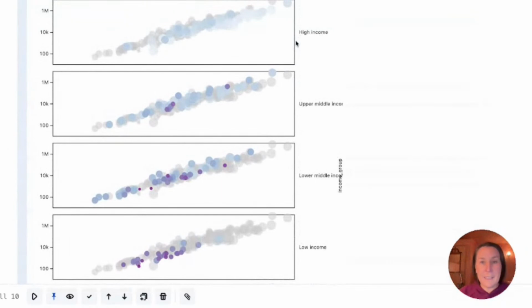So I think it makes faceting, showing things in context, and reordering things in the exact order that we want really, really nice. Great questions, everybody.